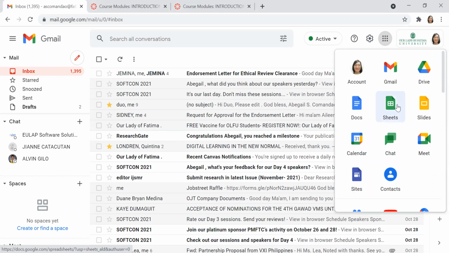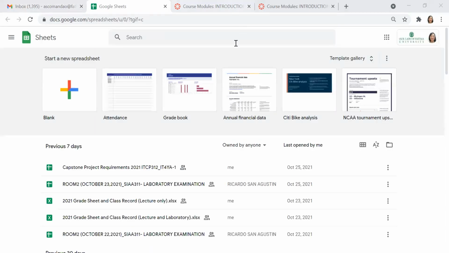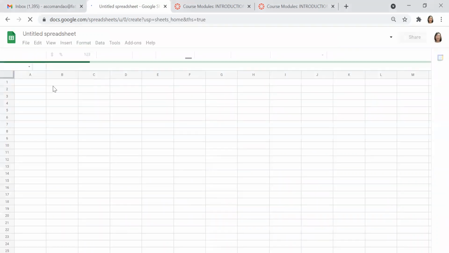One of them is Sheets, or Google Sheets, under Gmail. So after you click that, then you will be led to this landing page, or the dashboard of the Google Sheets app. You will find here your options in starting a new spreadsheet. You have the blank, attendance, gradebook, and other templates. So let's select the blank template.